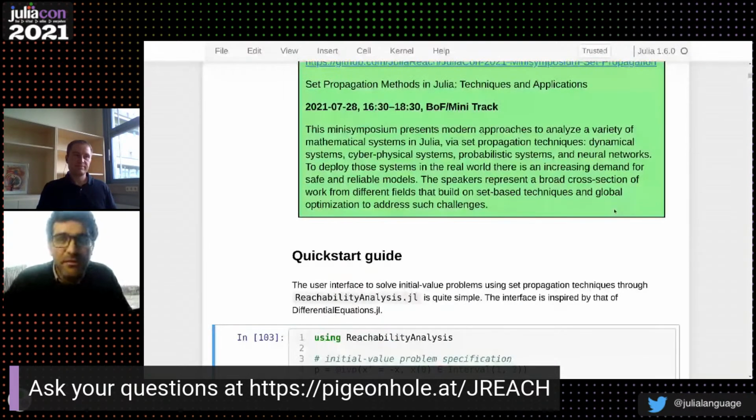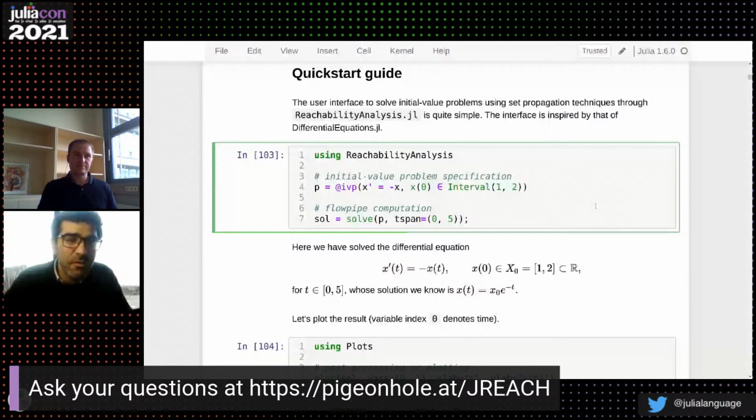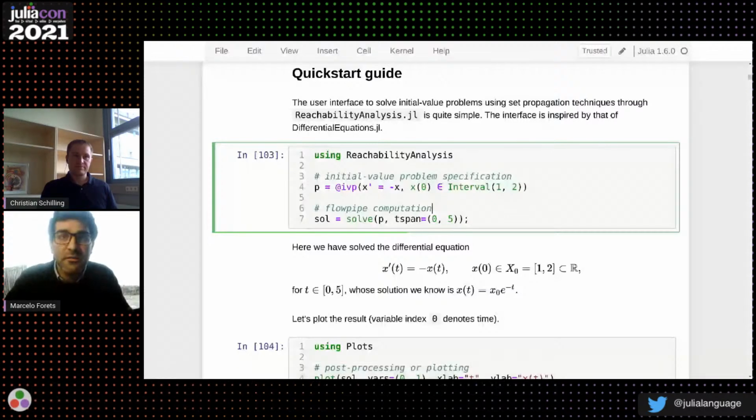If you load ReachabilityAnalysis, you will see that you can define a problem given by a differential equation, but where your initial state can be a set. Let me give you the simplest example I can think of. It is a differential equation in which x dot represents, like in math, the derivative of x with respect to time, equal to minus x, which has a solution that decays exponentially.